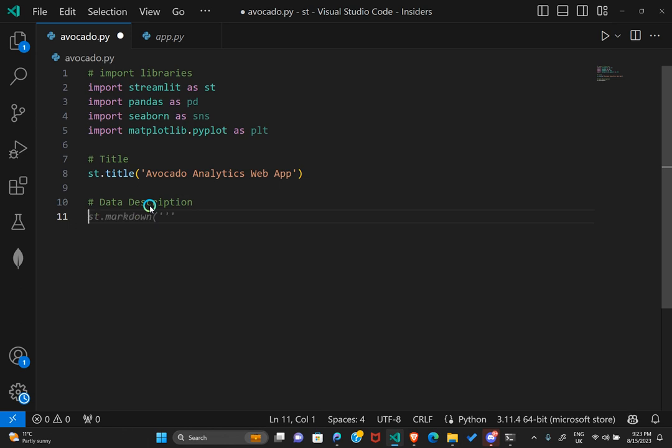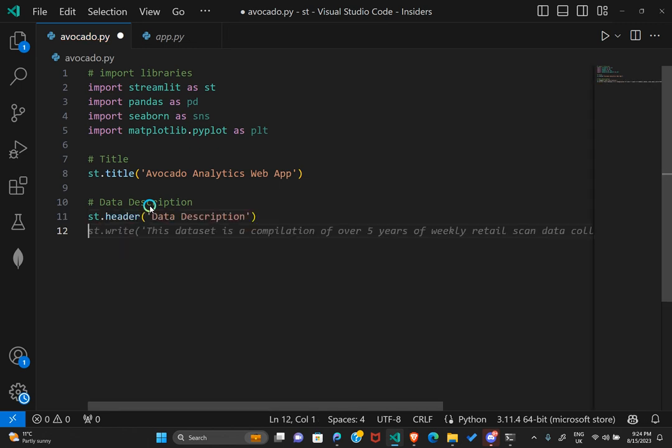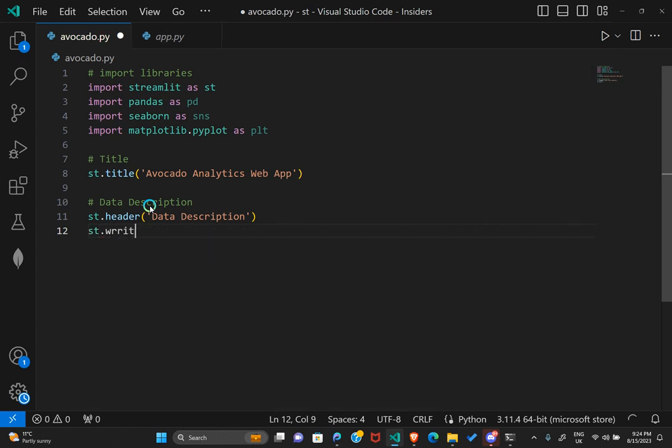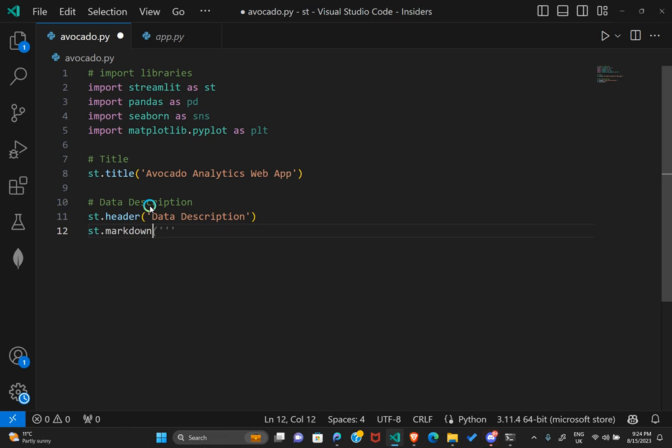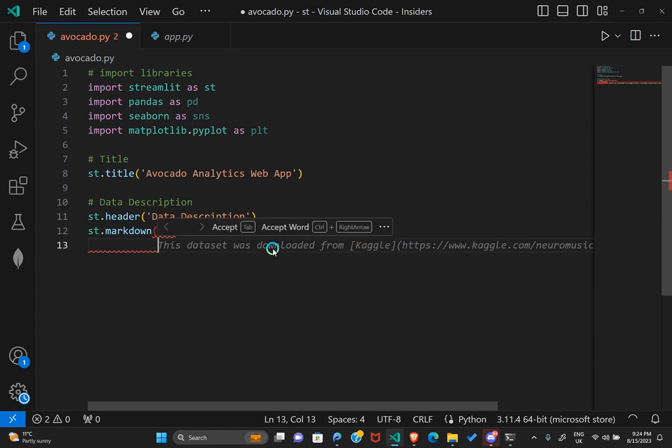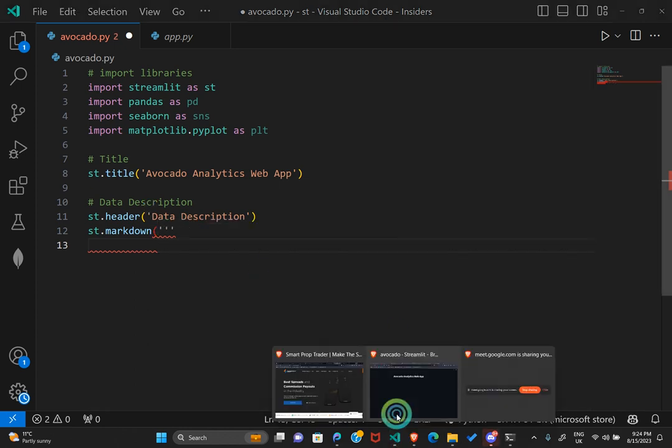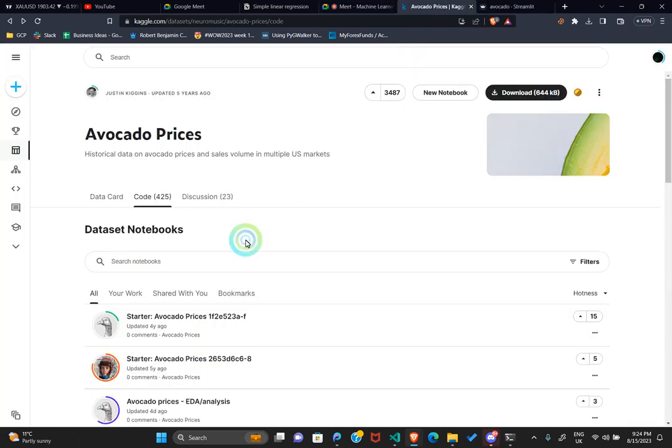So here we are going to have our st.header, and I'm going to add the data description. Then we are going to have st.write, or let's use st.markdown. Then copy some things here.